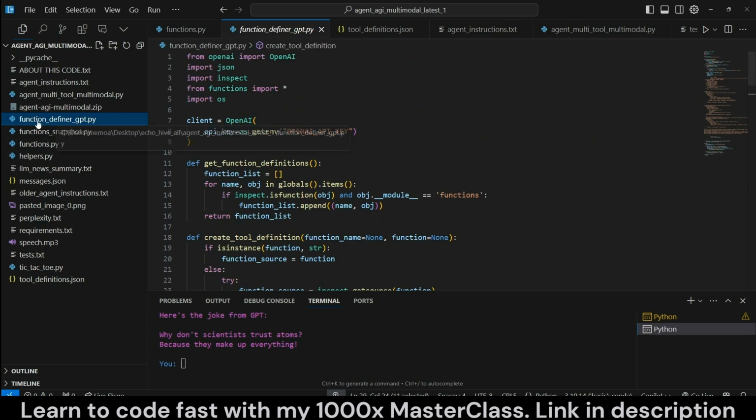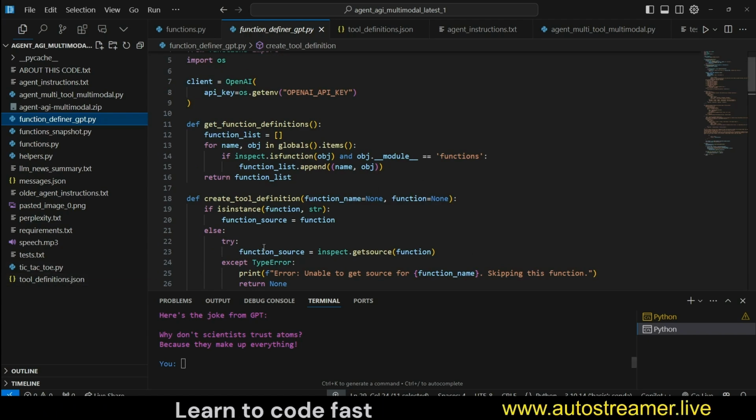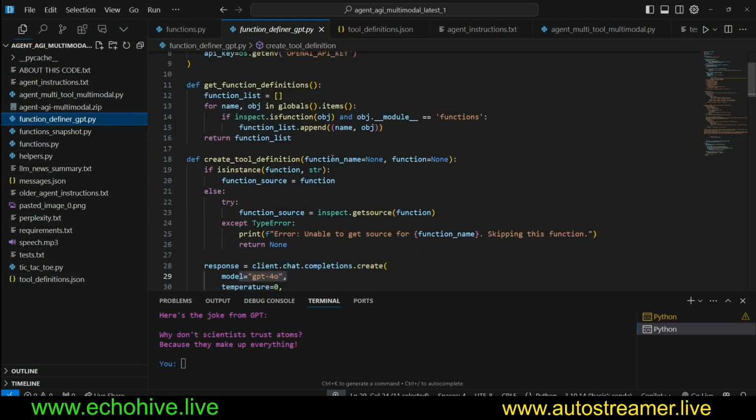Now, another important part is the function definer GPT. So this I originally created, so I was thinking of a much more manual approach. I thought, okay, well, I'll just define my own functions. All I needed was actually to create the tool definitions. So I thought I'll just run this file and create the tool definitions and then use the agent. But then it became so much more dynamic.